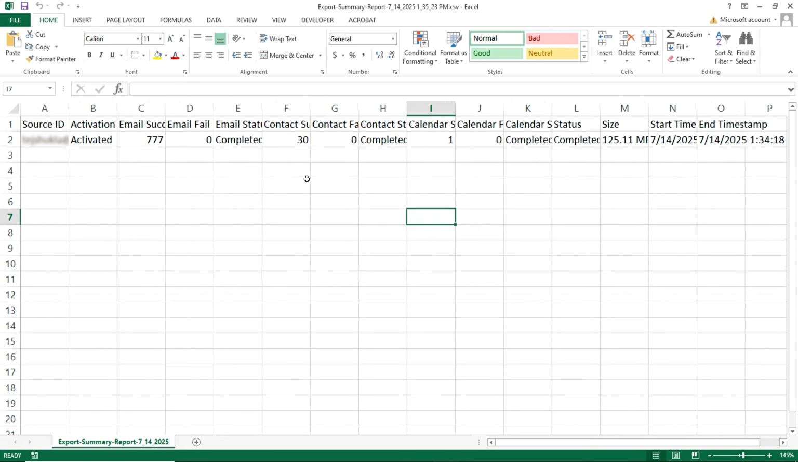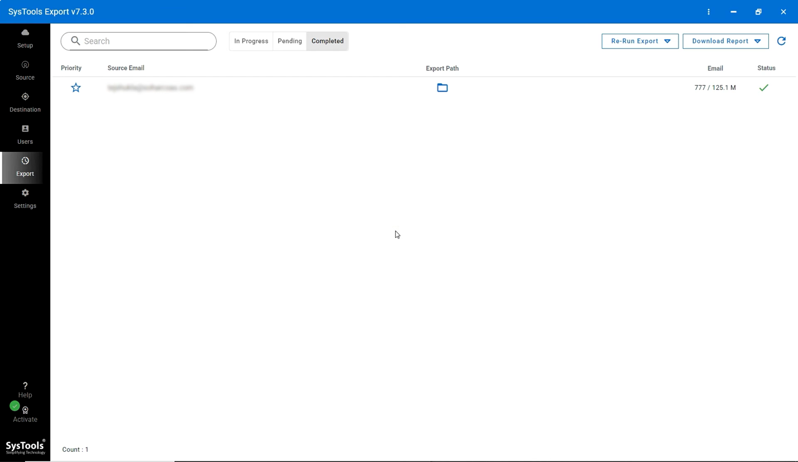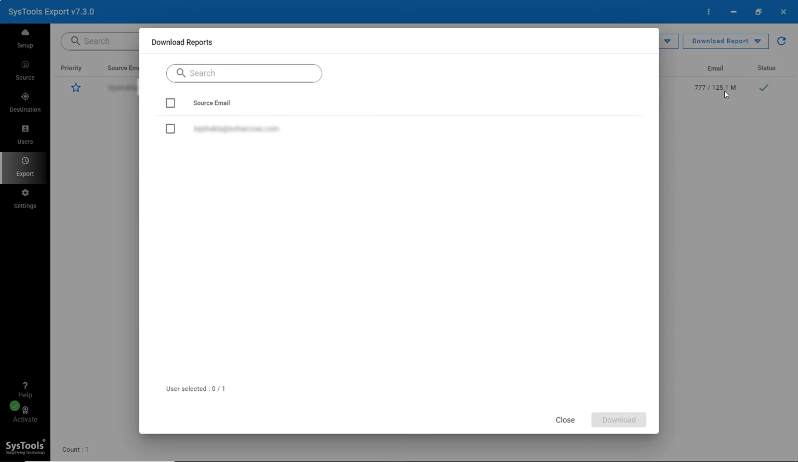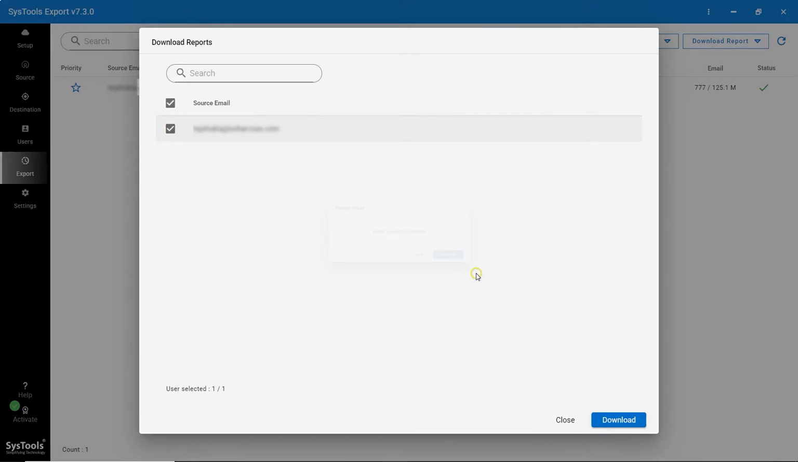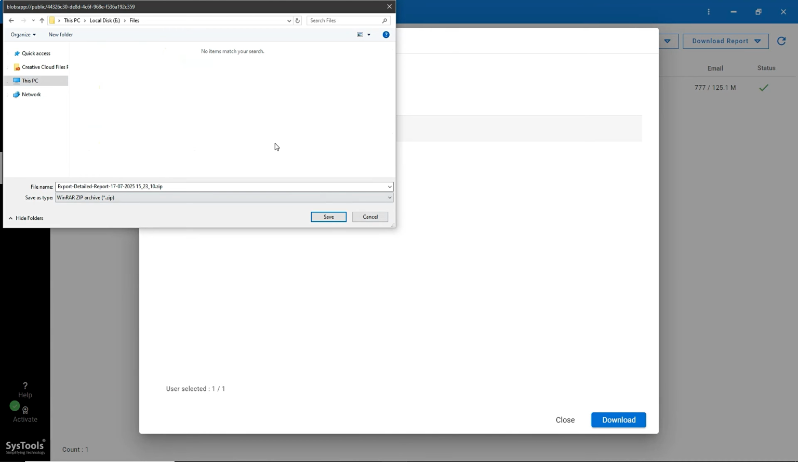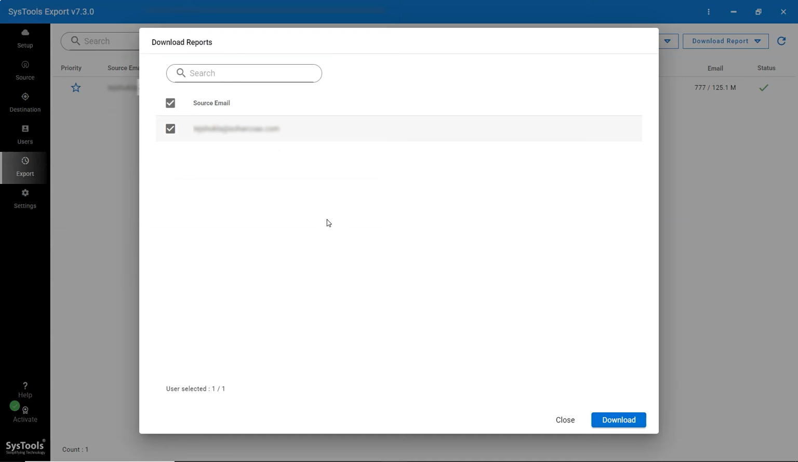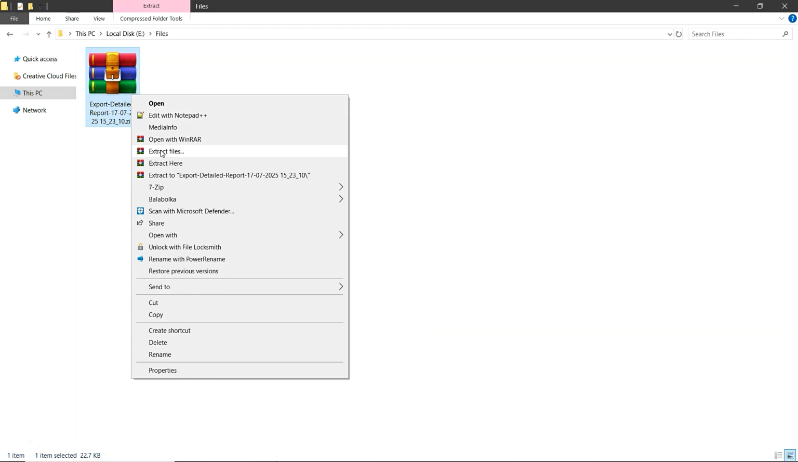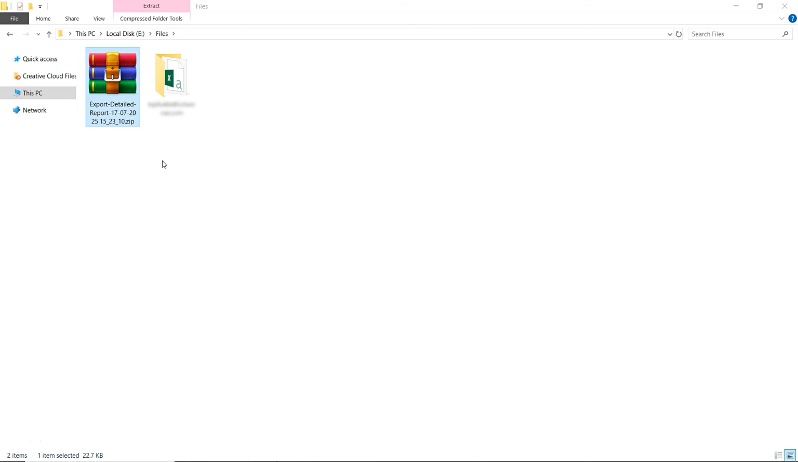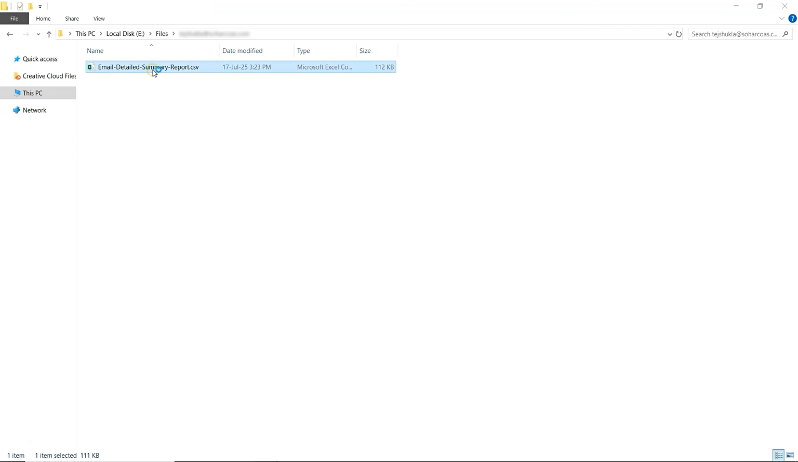If you need a more detailed report, return to the software and click on the Download Report button again. This time, choose the second option, Detailed Report. A new window will appear where you can select the specific users whose report you want to download. After selecting the users, click the Download button. Another small window will pop up here. Click on the new Download button. Now, browse and select the folder where you'd like to save the detailed report, then click Save. Once the file is saved, go to that folder. The report will be in a zip format. Use a tool like WinRAR to extract it. After extraction, open the folder and you'll find the detailed report in CSV format.